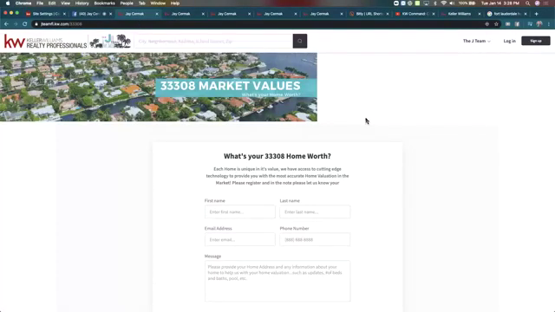So one of my ads is learn what your home is worth in South Florida, and specifically 33308. So I made this simple page to have them register and tell me where they live, and that was one of my Facebook ads I'm doing. So I made a landing page inside my website just to find out what their home is worth.